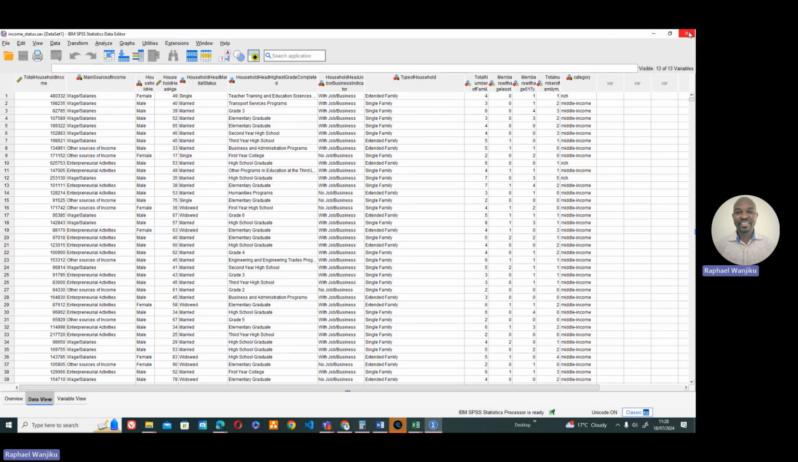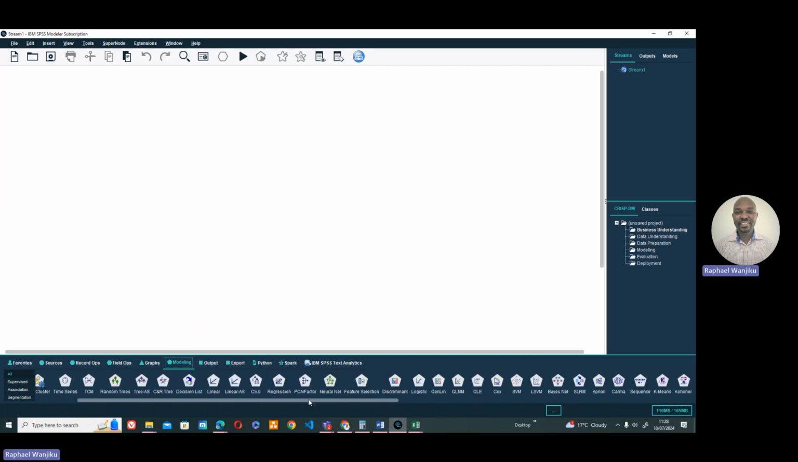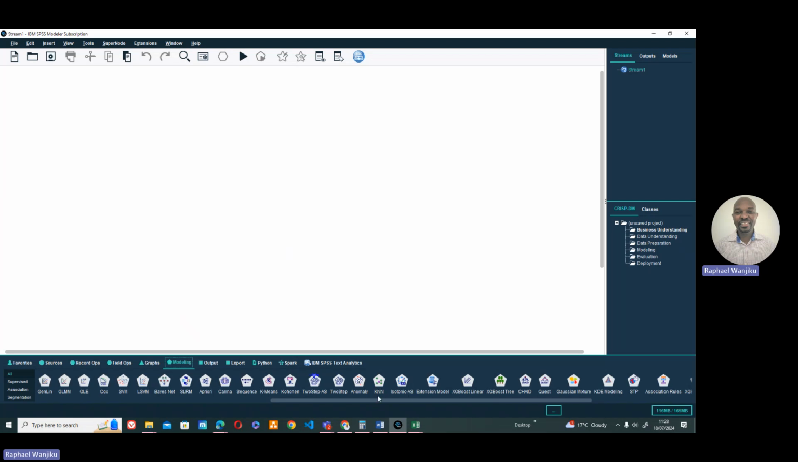Right, so once we are done with that, we can just close that and then head over to the Modeler. So this is the Modeler, and what we want to work with is the QUEST algorithm, and that is under the modeling. So you can see the various algorithms that you can implement, K nearest neighbor.